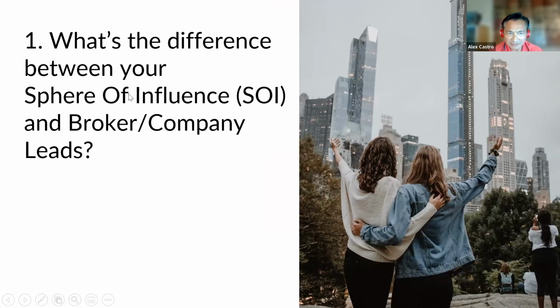Best practices. Question for all of you: what's the difference between your sphere of influence, or SOI, and broker company leads? When you think about MoxiEngage and the MoxiWorks suite, it is tailor-made for sphere of influence, the people on your iPhone or Android that you synchronized with MoxiEngage. Those are your contacts, relatives, friends, past customers, and referral sources. But what about broker company leads? Some of you are at your office because you're going to get company leads from the person who asked you to join their company. That is a big part of your MoxiWorks engagement.